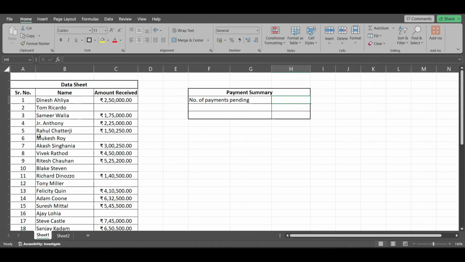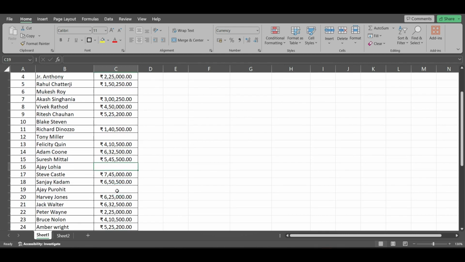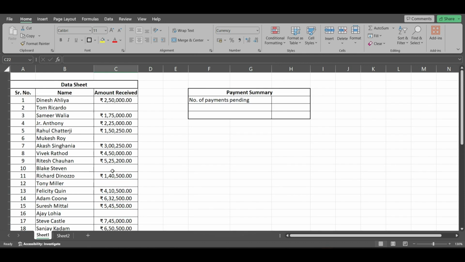Hi everyone. So we have a data sheet here, and in this data sheet, in this particular range, there are some blank cells. We need to count the total number of blank cells available in this range. Rather than counting them manually one by one, you can use a formula.